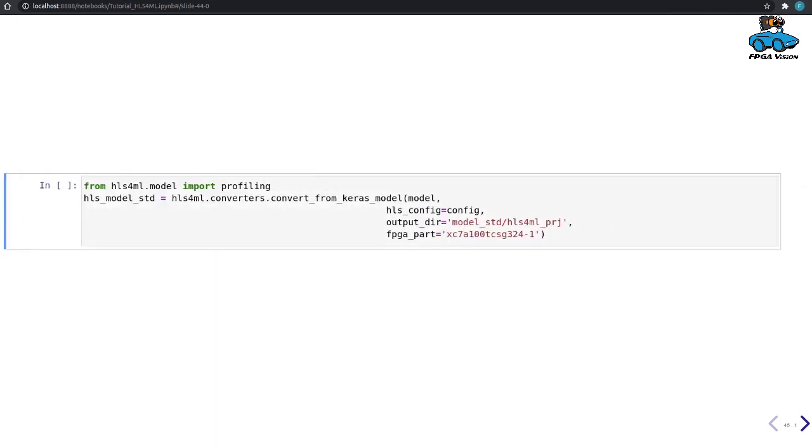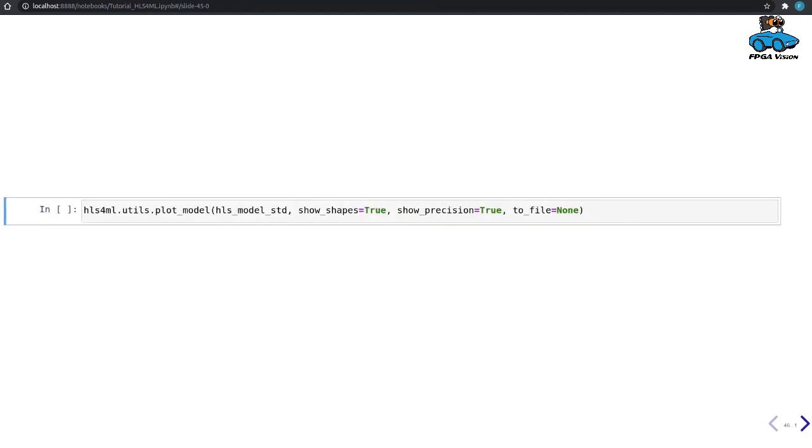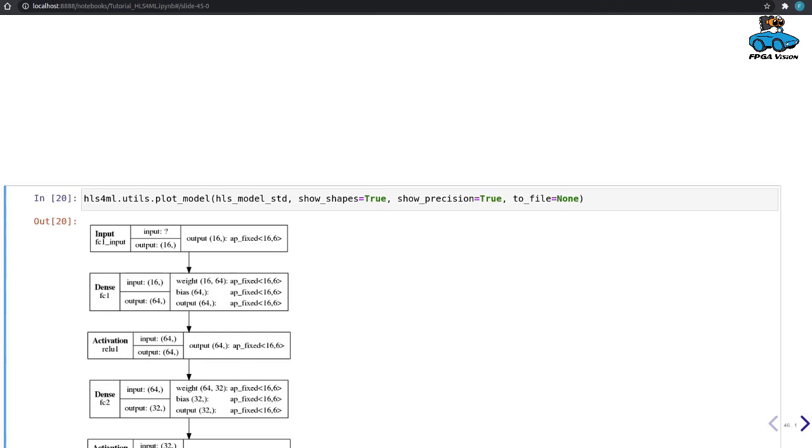Let's import the profiling module and create an HLS representation out of the model and the configuration file. Here we can also specify the FPGA we want to target. First, let's have a look at the created HLS representation. As we can see, the bit width is 16 and 6 for all layers.